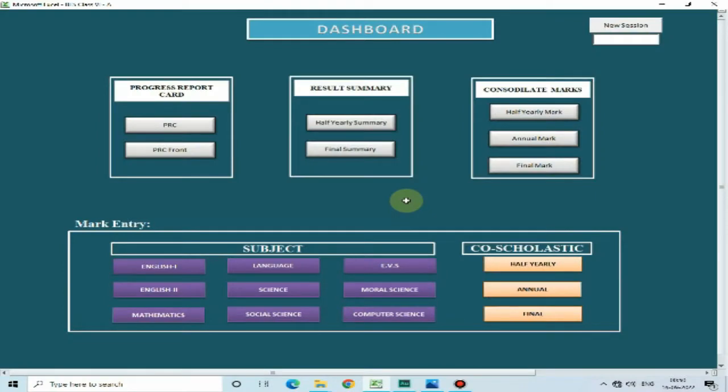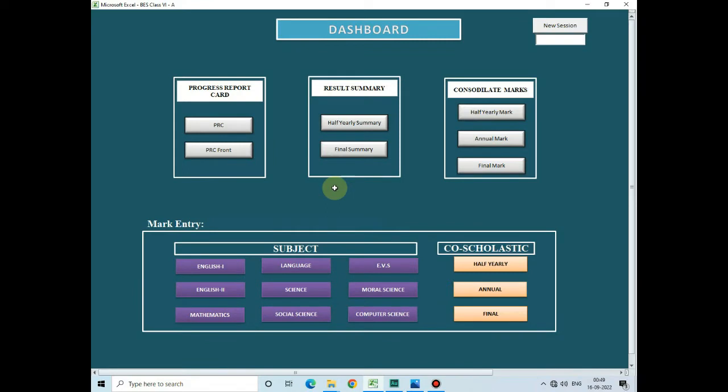Now we are on the dashboard page. From this dashboard, we can access any page as we like. We see different buttons which will lead us to pages like PRC front, half yearly summary, final summary, half yearly mark, annual mark, and final mark. And mark entry sections: English 1, English 2, mathematics, language, science, social science, EVS, moral science, computer. Then co-scholastic, half yearly, annual, and final. We'll discuss all these buttons one by one.